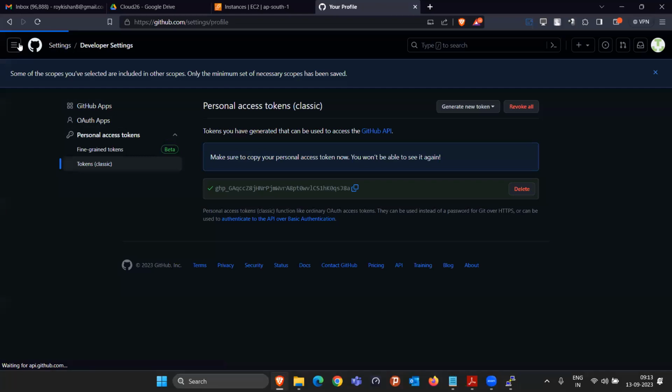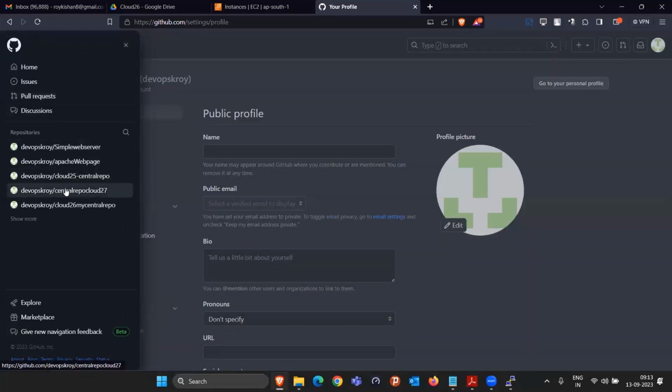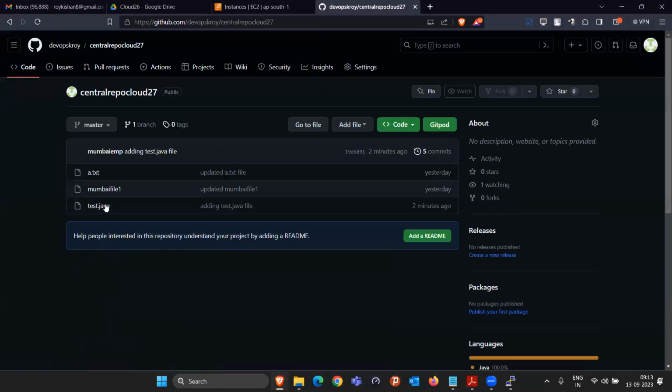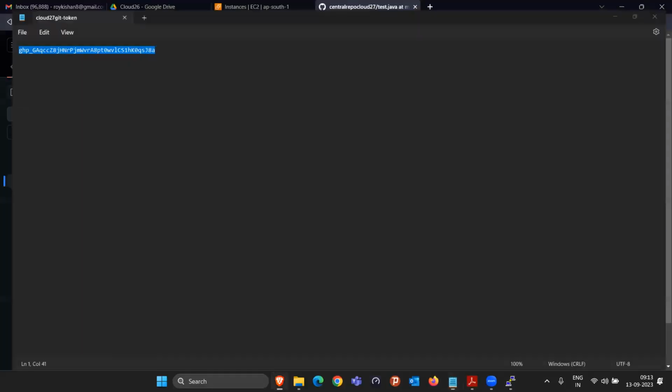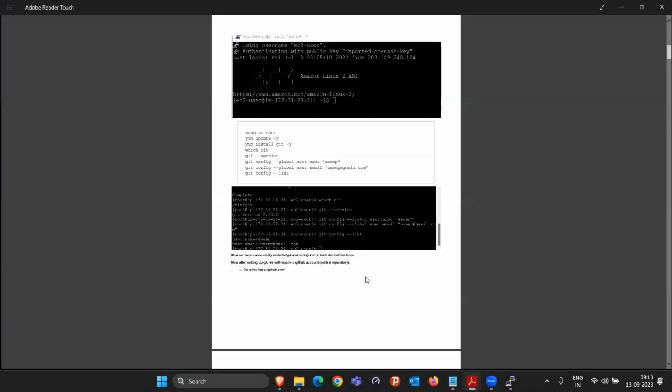If I go to the cloud 27 repo and go to the test.java file, it got uploaded and the two lines of content are also there. And who uploaded the code? The Mumbai employee, that is also shown. Okay, so this was the entire flow that we were doing in the last class.